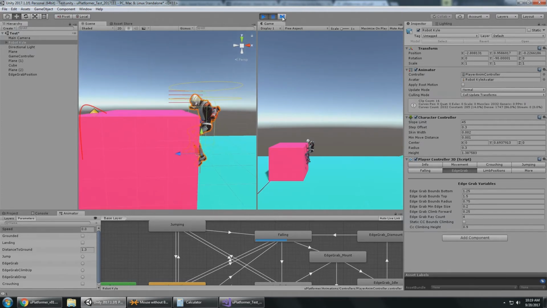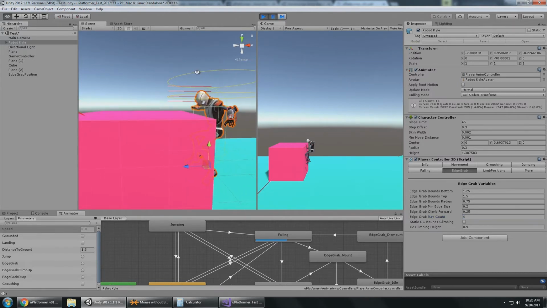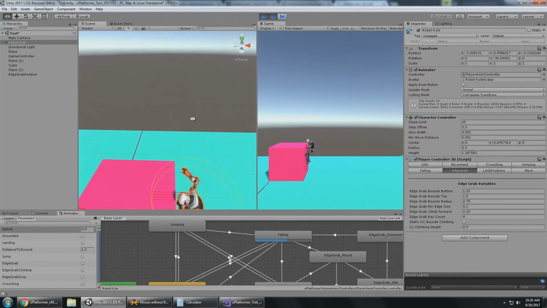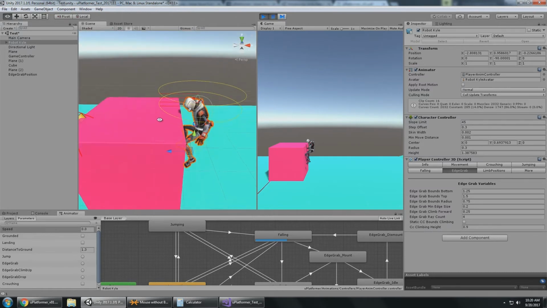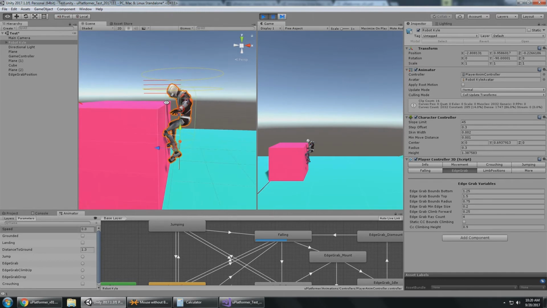So as the character falls, we're now going to notice that 4 red lines show up. These are the edge grab ray count, set to 4. So you're going to notice 4 red ray casts. Those ray casts are going from the center of the character, or the center of the cylinder here, out to the very edge of the cylinder. And those 4 rays are looking for physics objects that the character could grab onto.